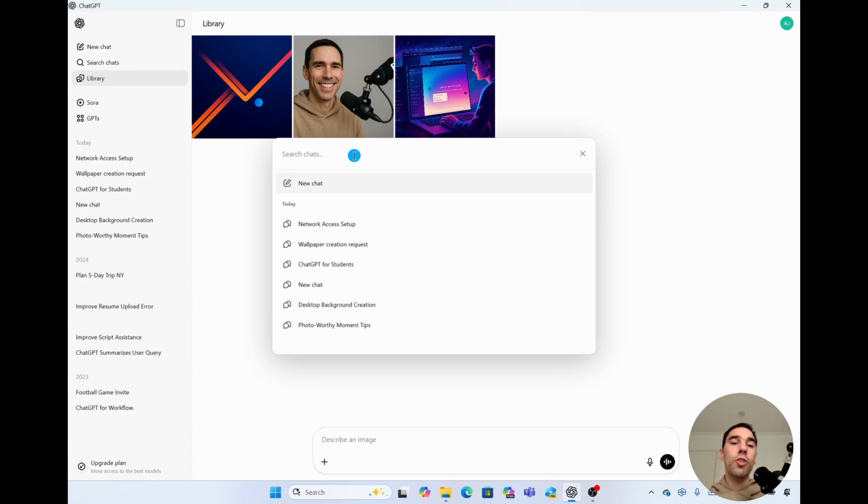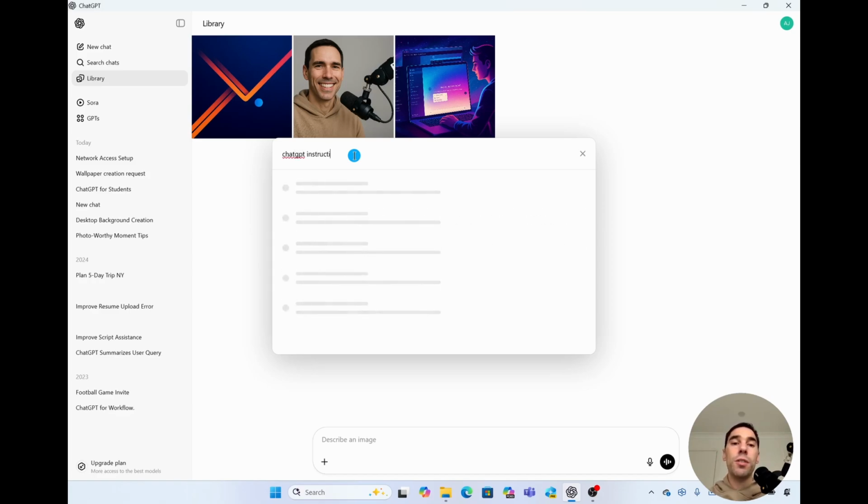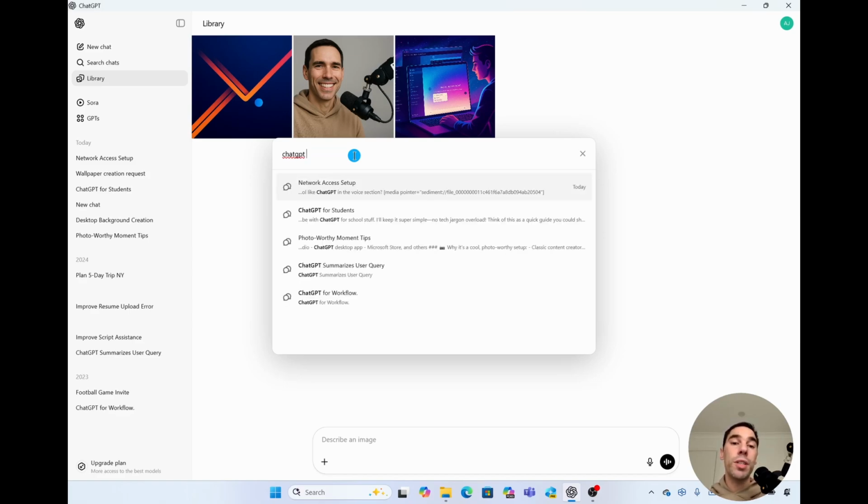When you're using the search, you do need to know what you are after. So if I look at the ChatGPT instructions, because that's what I was after, it didn't quite find that. So you do need to know some of the words that you were talking about. In this example, we do know it was ChatGPT for students.